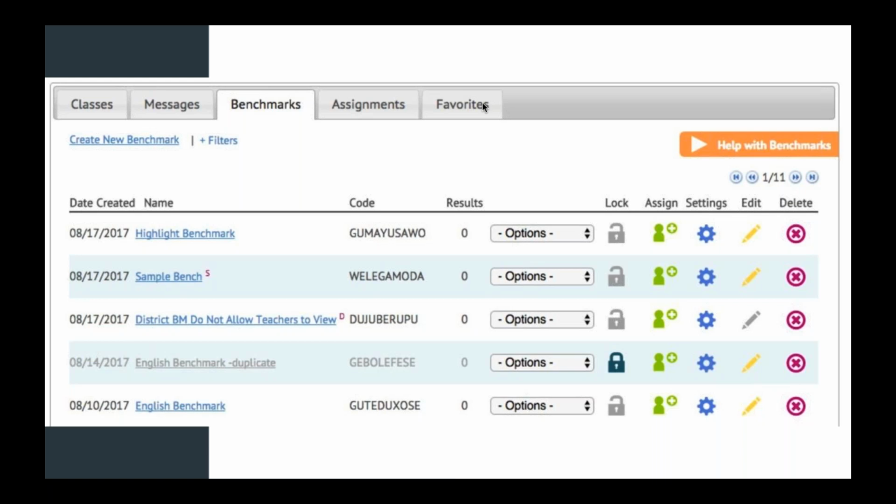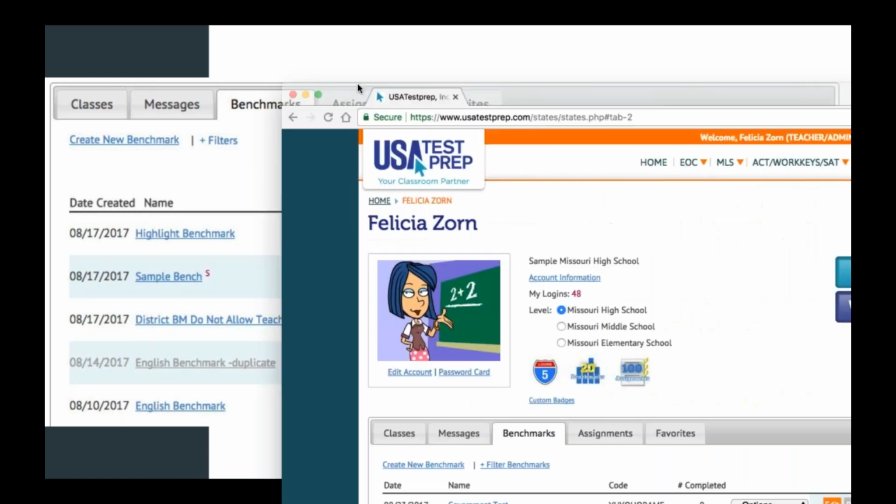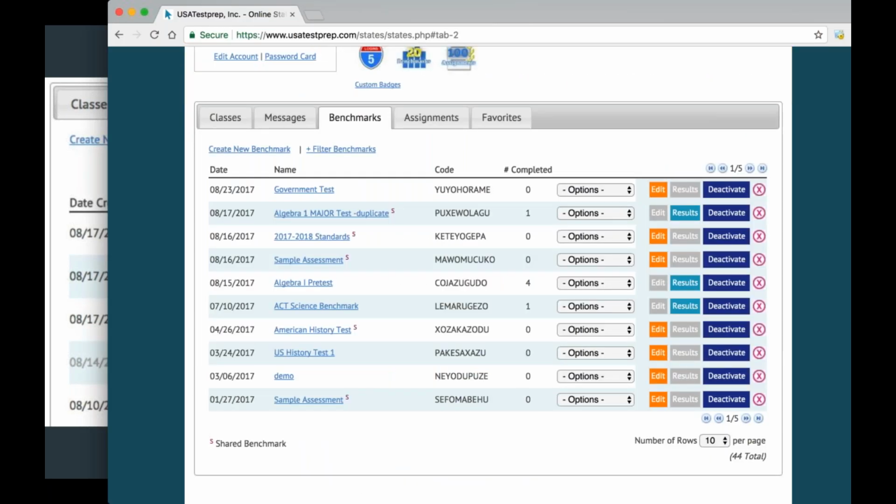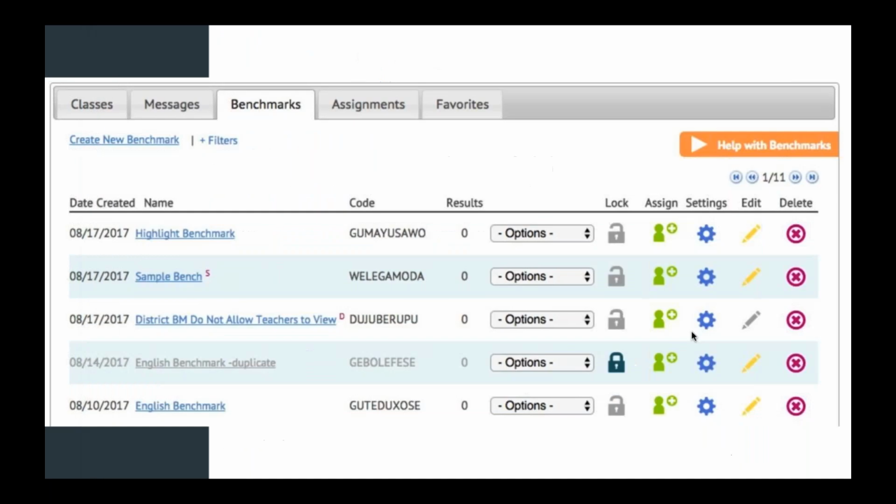Okay, so here is the current benchmark page. You have the edit, results, deactivate buttons, and the X. And our team really just felt like the text buttons took up a lot of room. There's no need to have that large text button there. So you'll see in the new layout, those have been replaced with just some icons that communicate exactly what those buttons were. And we added a few as well.